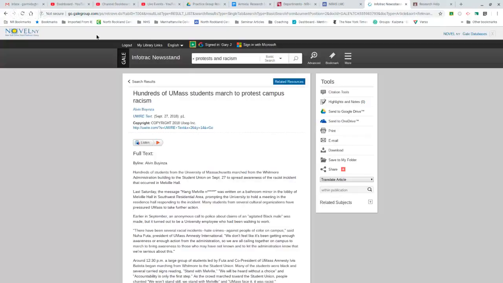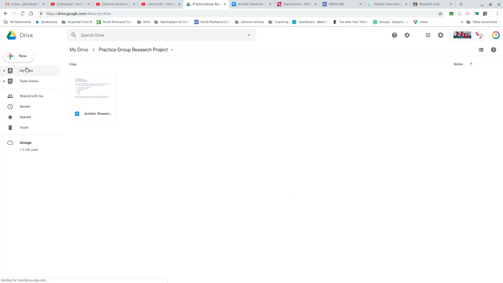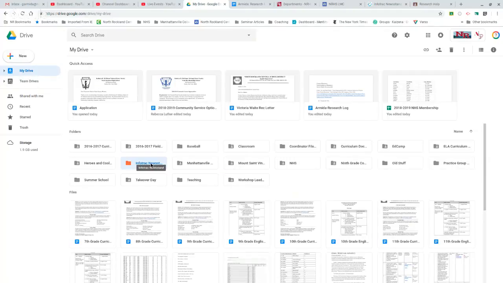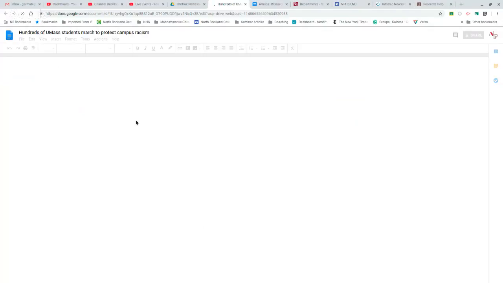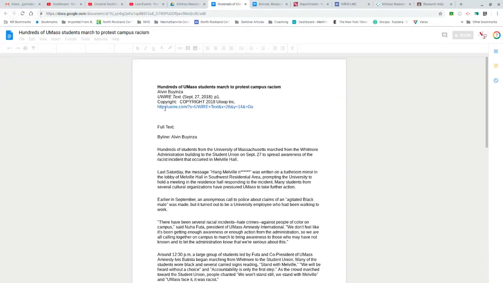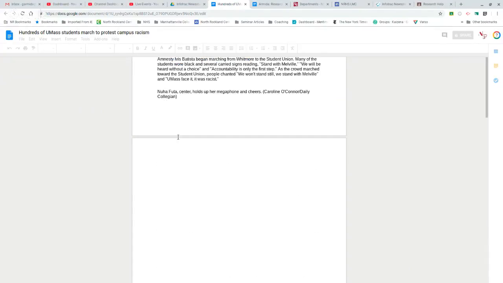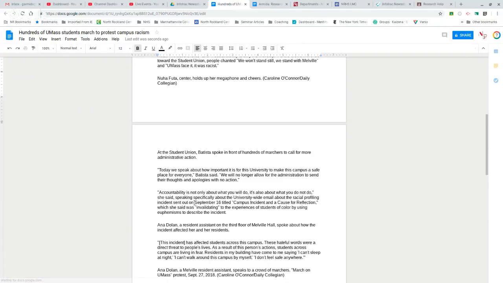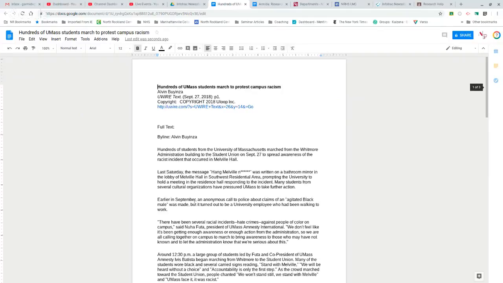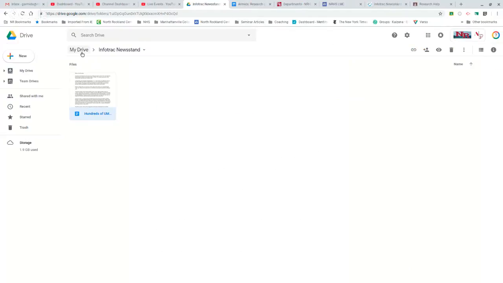And what that's going to do, it's going to send it to your drive. And if I go back to my Google Drive, I now have another folder labeled InfoTrack, and I have the article I was actually on, okay, with everything there, the full text, and I believe even the citation at the bottom. So even if you're just reading articles and you think it's good and you don't have time, you can actually save it to your Google Drive and it'll be there.